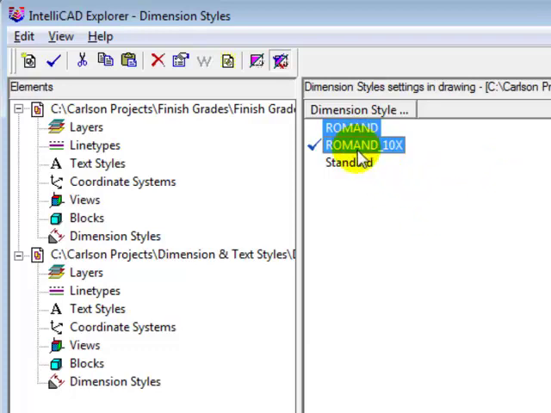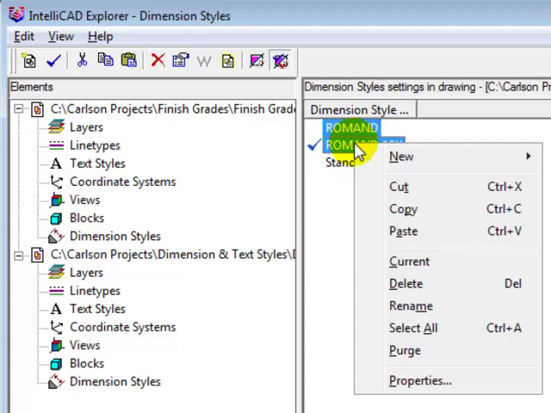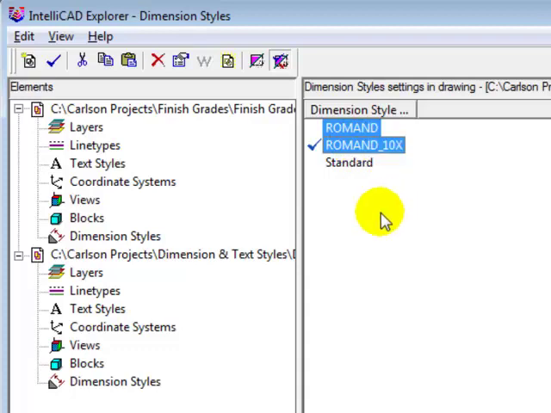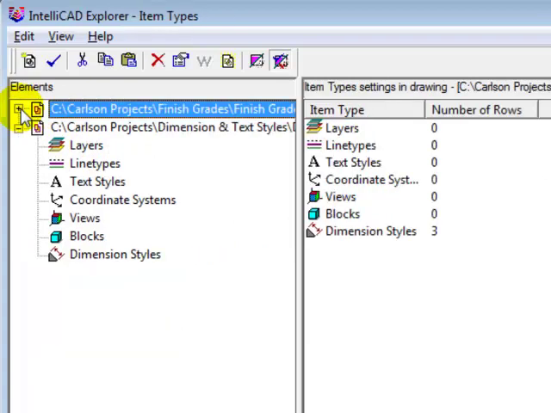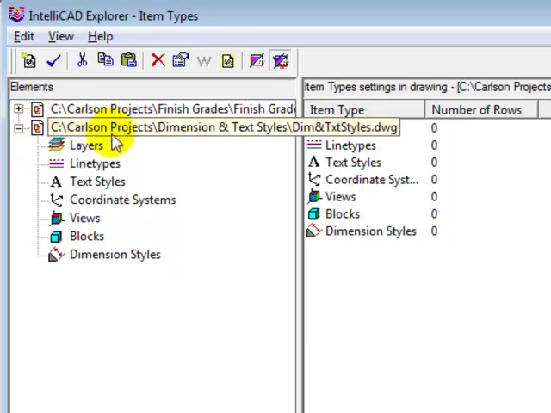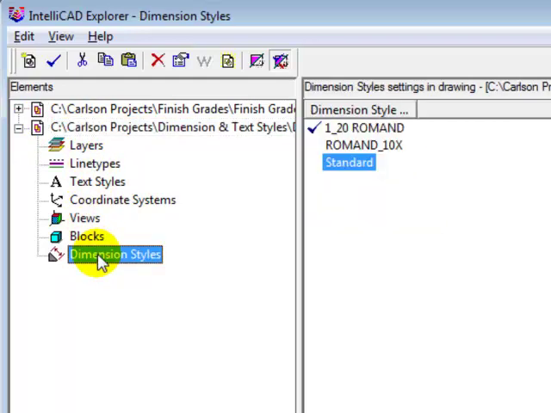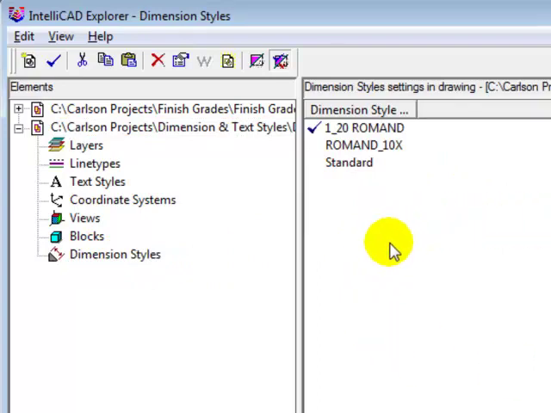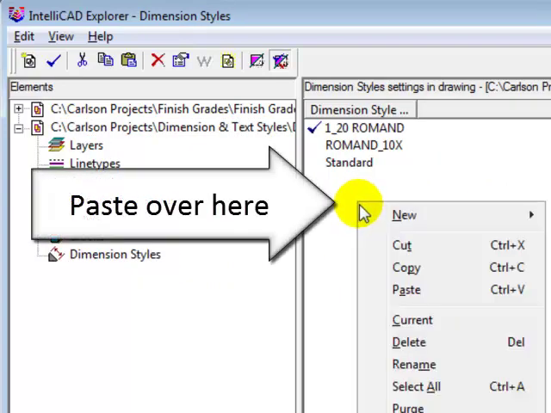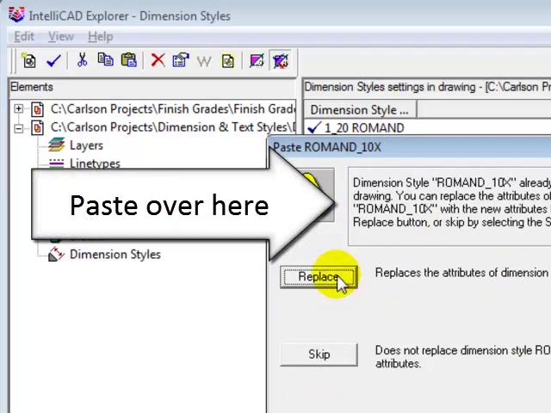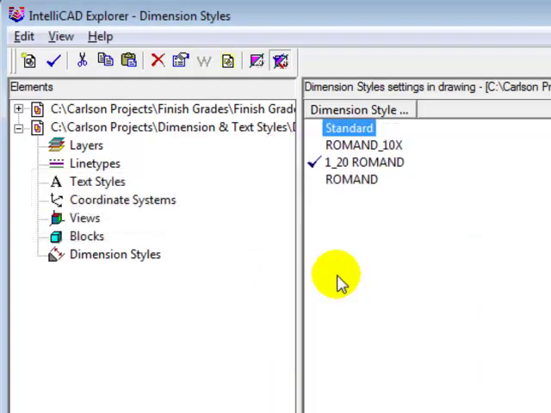And then you can let go of the Control key, and then with the mouse hovering over one of the highlighted dimension styles, right button, copy, and now we'll just reduce that and come down to the drawing that we're currently in and pick Dimension Styles. Come over to this area of the dialog and right button, paste. And I'm going to say replace because I happen to have one in there with the same name.